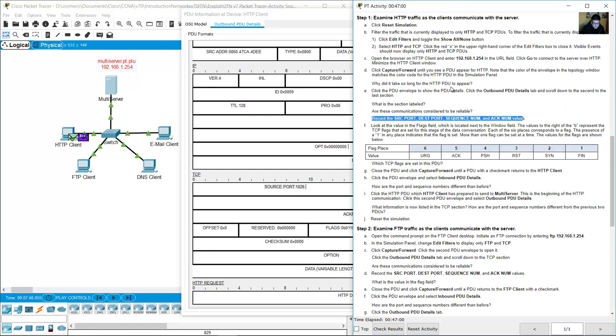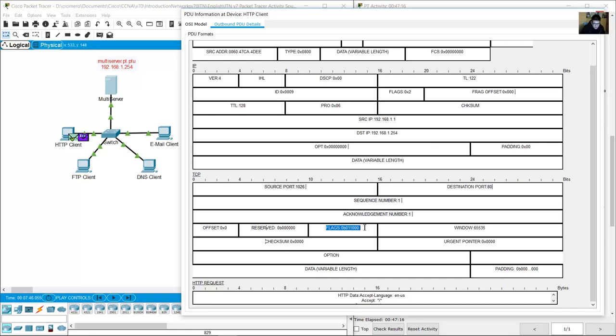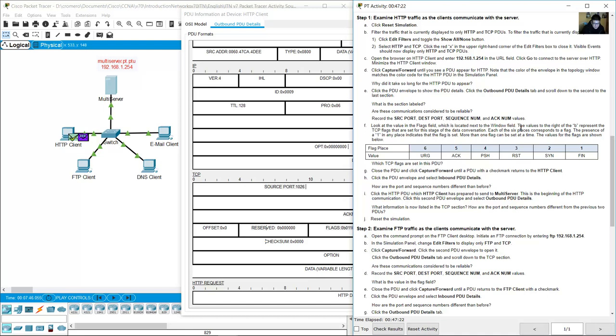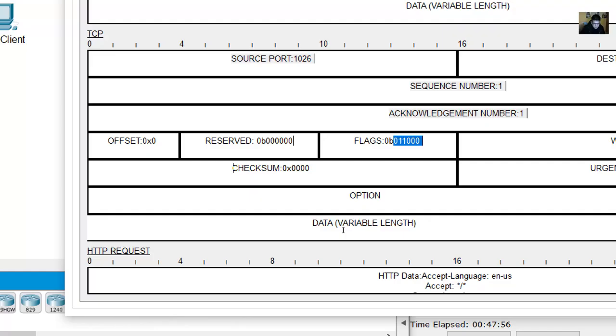Look at the value in the flags field, which is located next to the window field. This is the flags field. The values to the right of the B represent the TCP flags. These are the flags, the values on the right of the B.